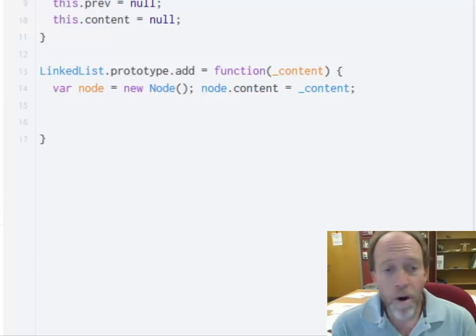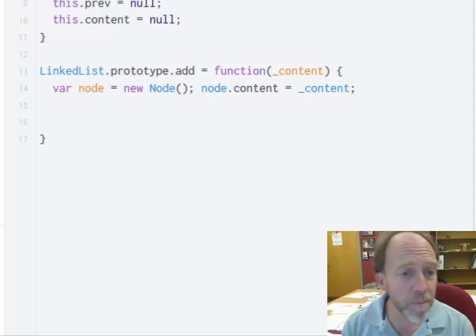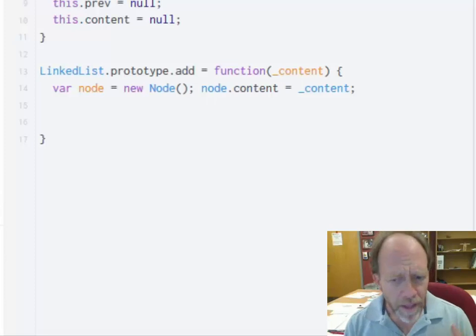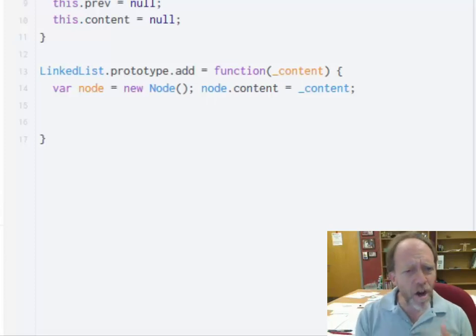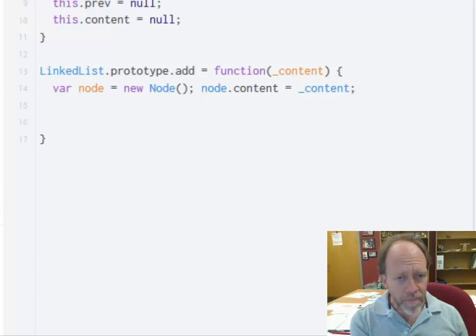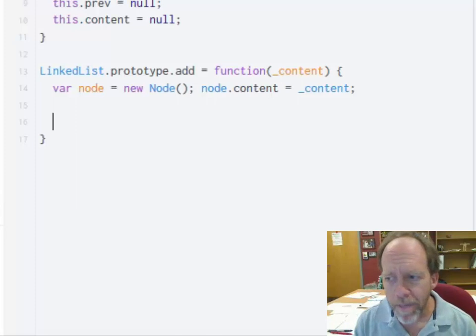The node isn't part of the list. It's just a variable that is defined within that function. Now, what I have to do next is decide, oh my gosh, it's a doubly linked list, and I've got to figure out where this node goes. So we've got to make some decisions.